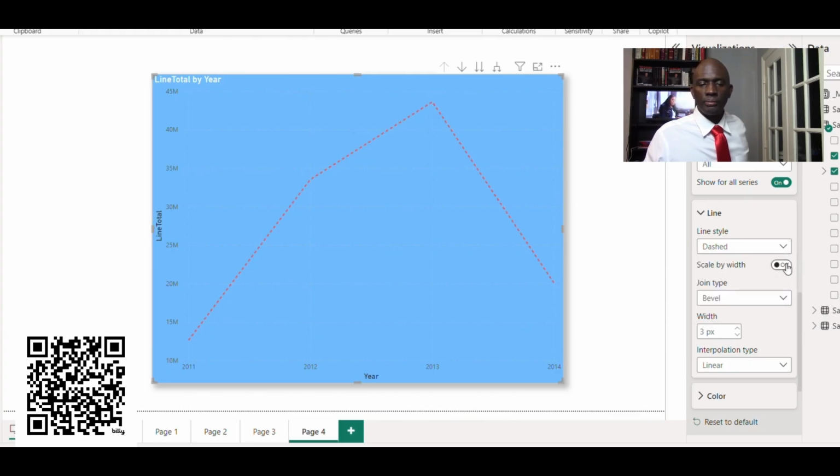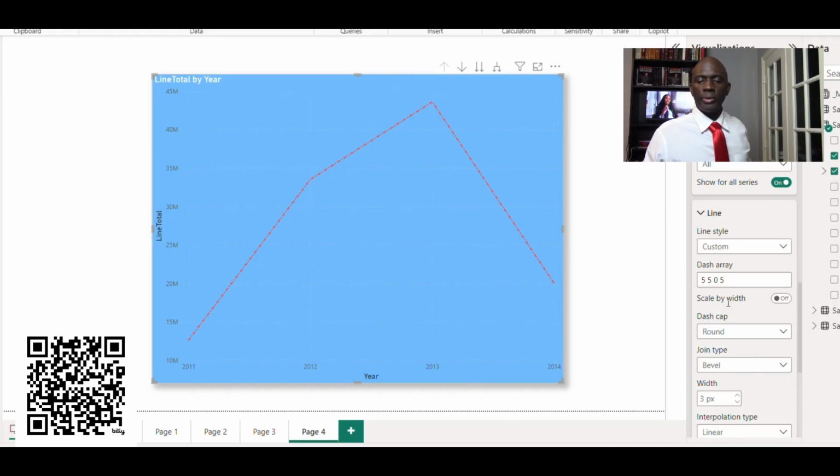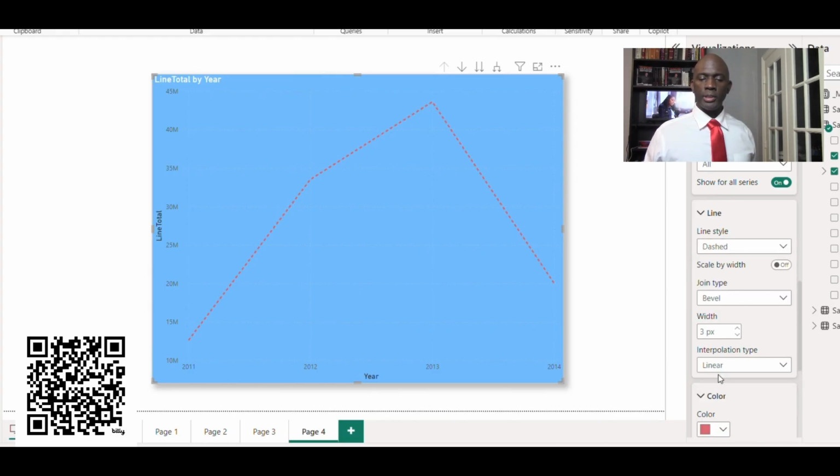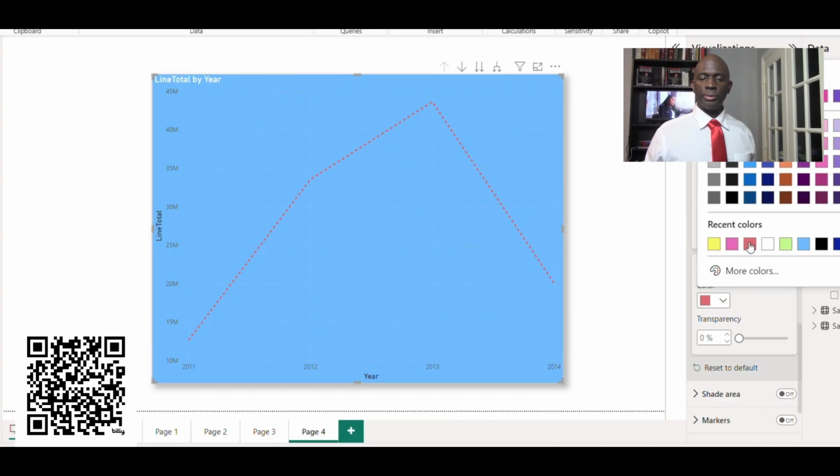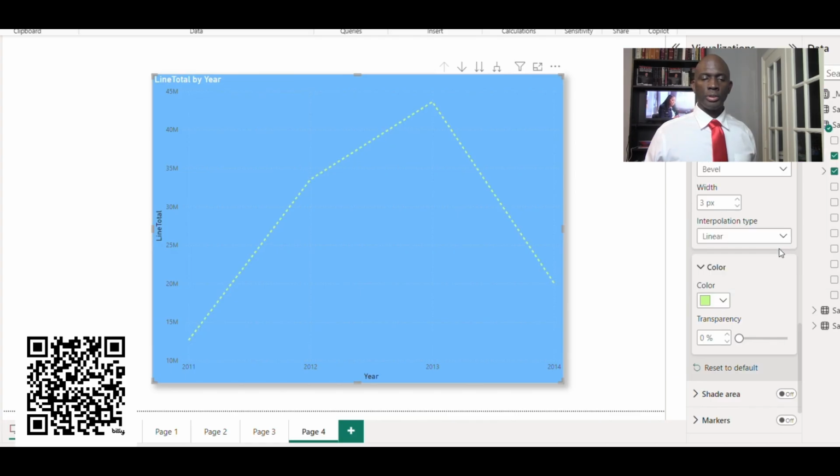We can make it dashed. I don't know what custom is. What happens when we make it custom? Yeah, that's too much thinking, making it custom. We can keep it at dash. I like dash. And we can change the color to this green. So formatting a line chart is the same as formatting the columns or whatever else.